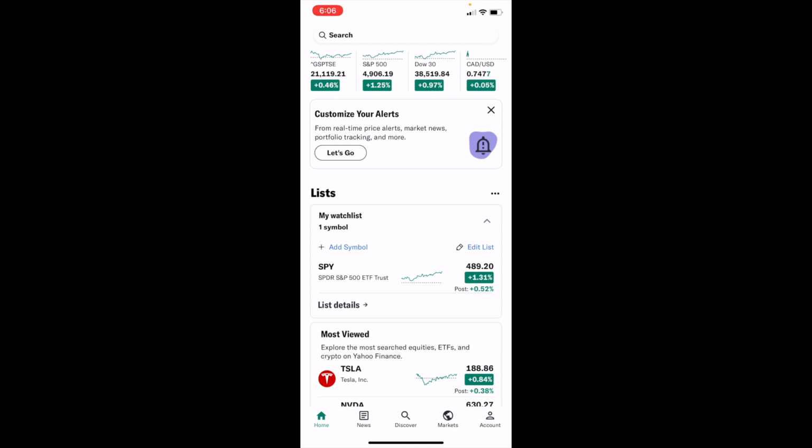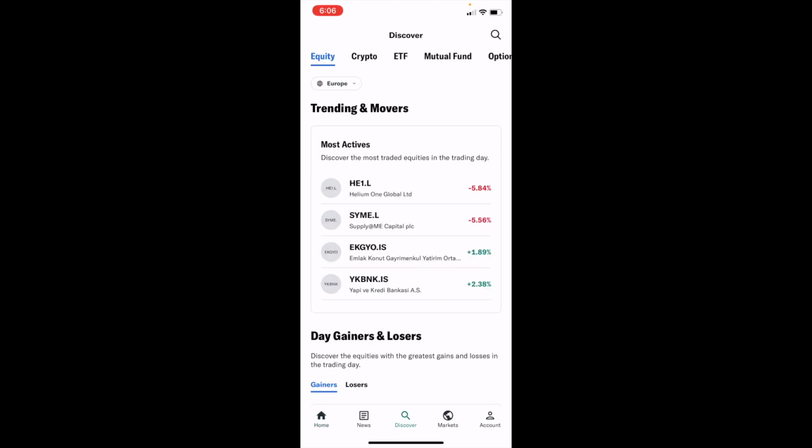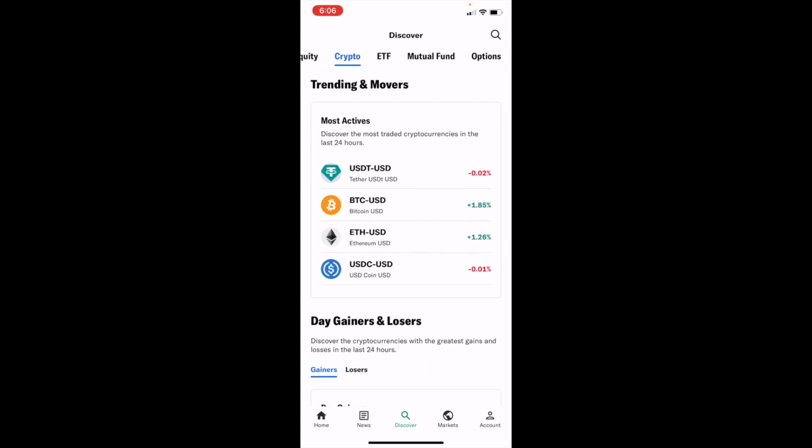Once that is done, just go to the bottom bar and press on the Discover icon or the magnifying glass if that's a little bit easier. Now once you're here, go to the top left under Discover to where it says Equity, Crypto, ETF, etc. Press on Cryptocurrency right here in the top left. Make sure that it's highlighted blue.